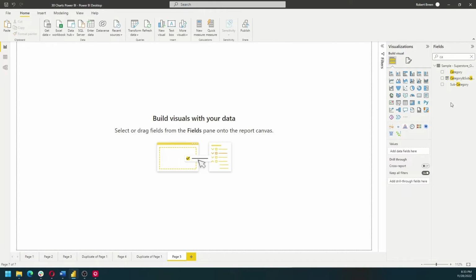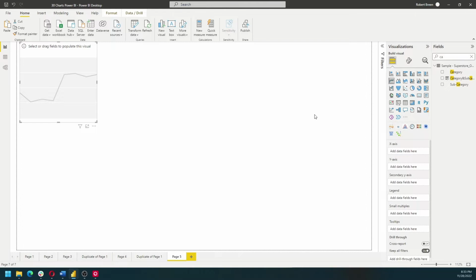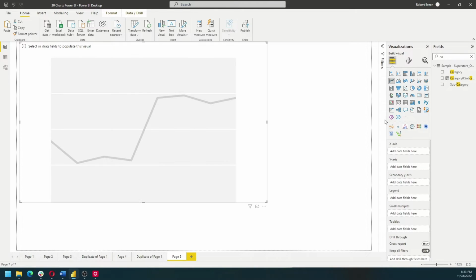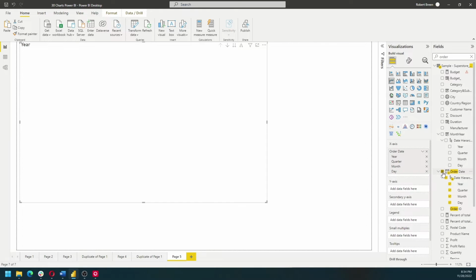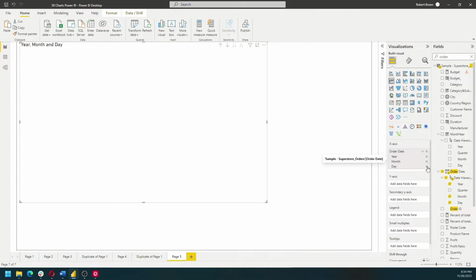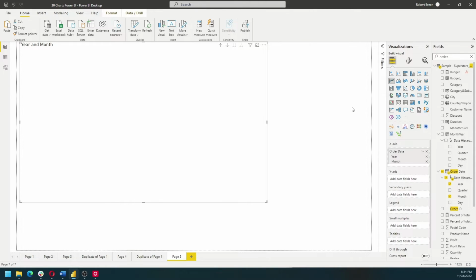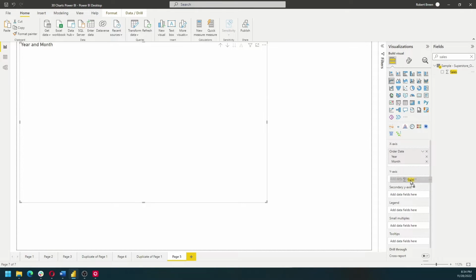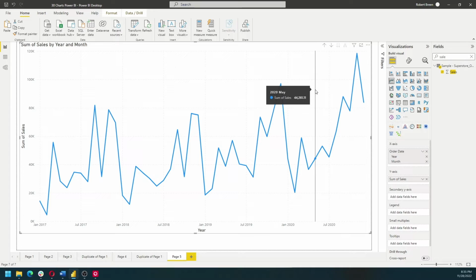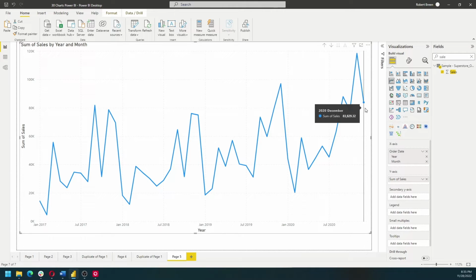In order to build a line chart, click on the line chart option. Let's make this a little bit bigger. Click on the checkbox for order date. I only want it to be year and month, not day or quarter, so I can remove quarter and I can remove day. To populate the line chart, we could bring in sales and put it on the y-axis. The line chart defaulted to be at the lowest level, so you have each year and month combo.